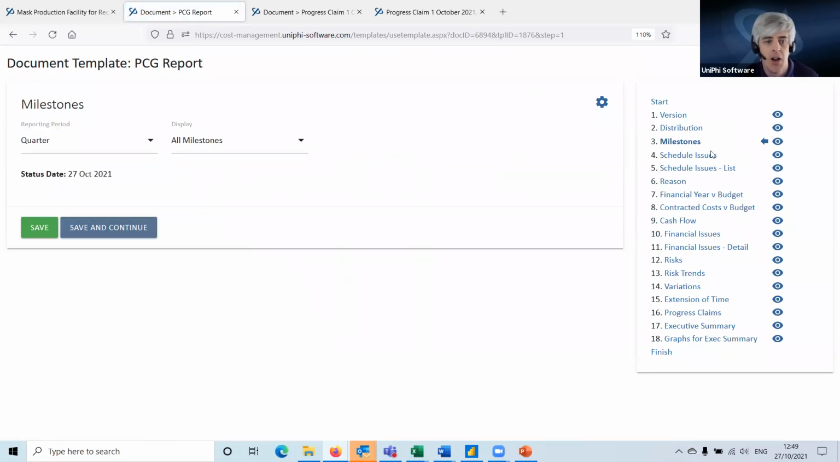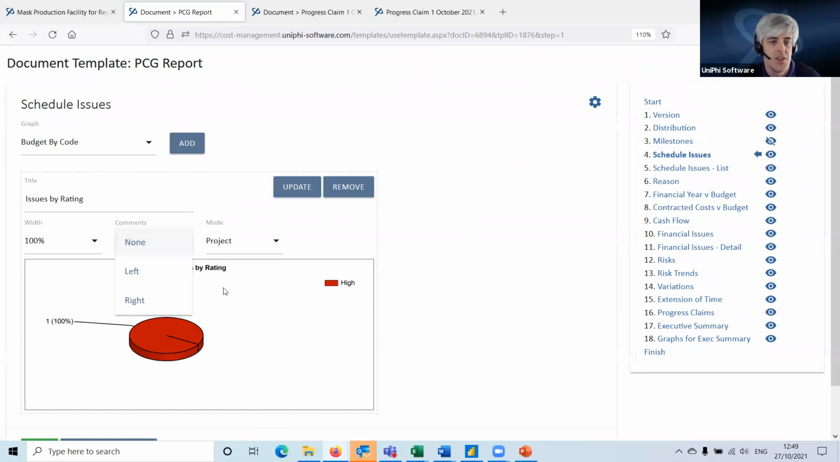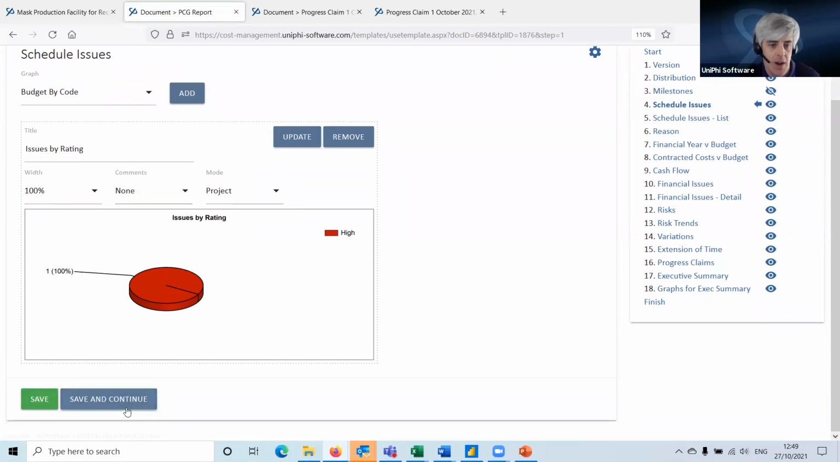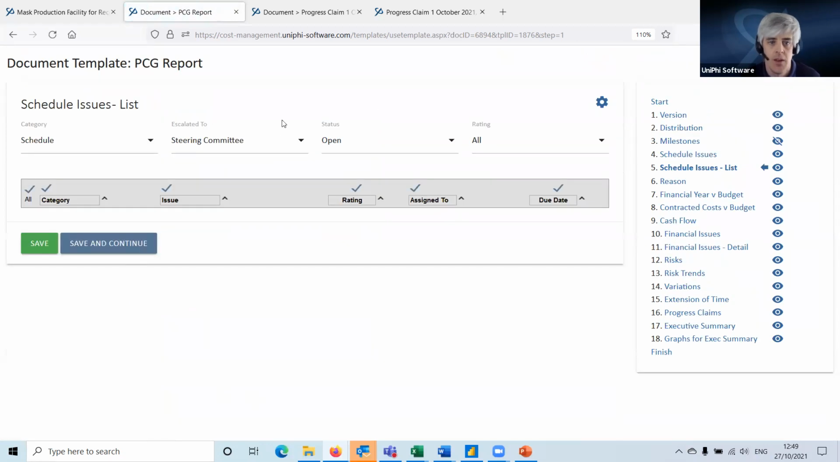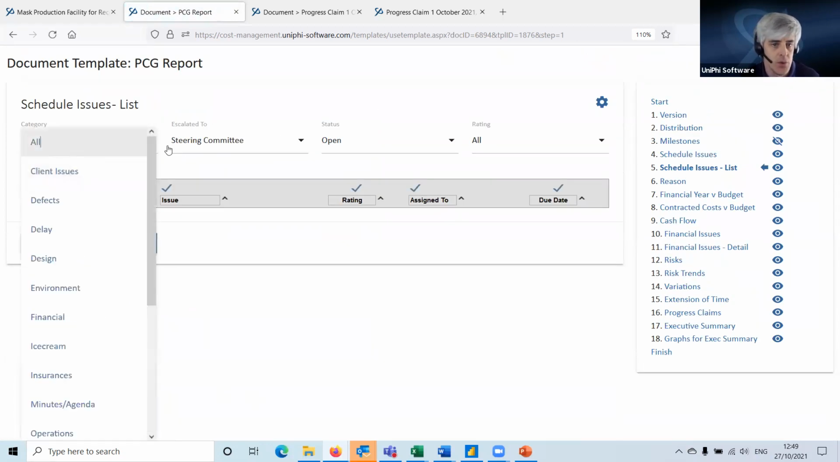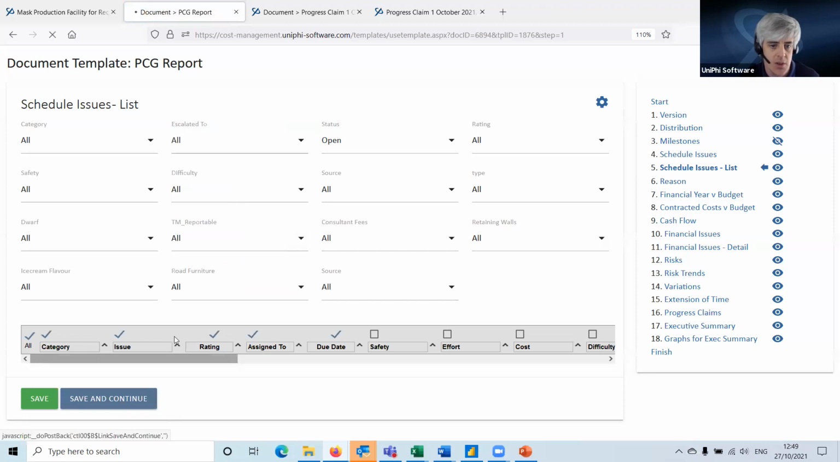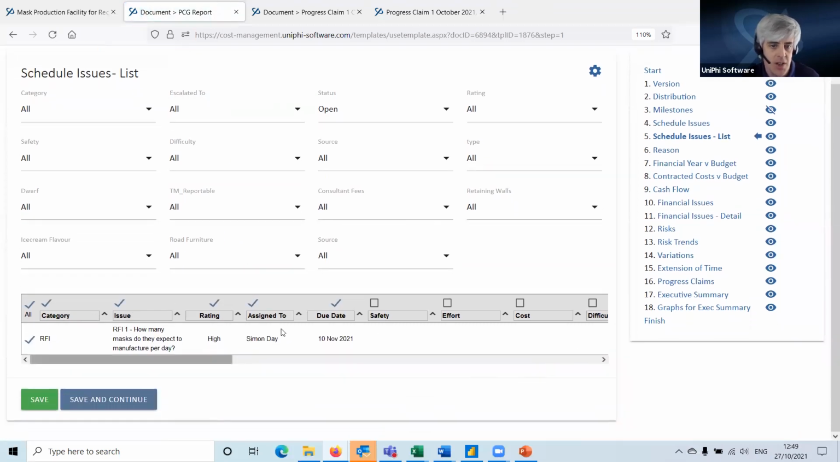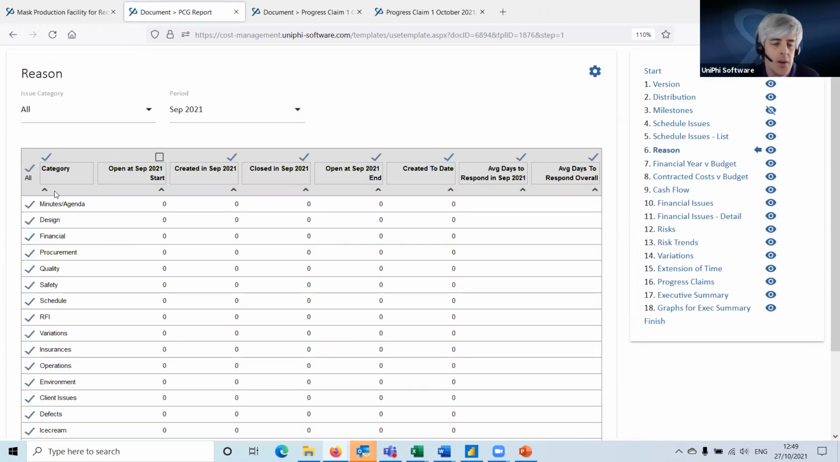Great. Milestones, I haven't done any milestones in this because it's not part of this training, so I'm going to hide that step. Schedule issues. This is giving me a graph here showing my issues by rating. That's great. Here is a list of all my issues so I can report on what's happening on the project and select the relevant fields. Great, save and continue.